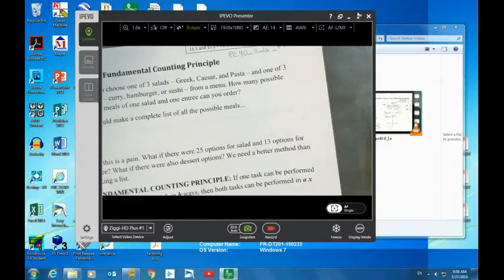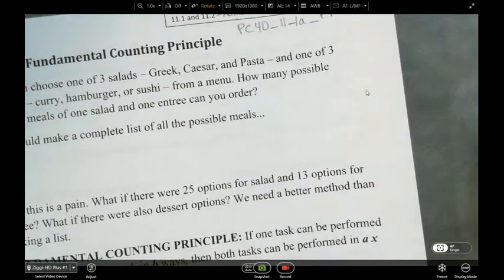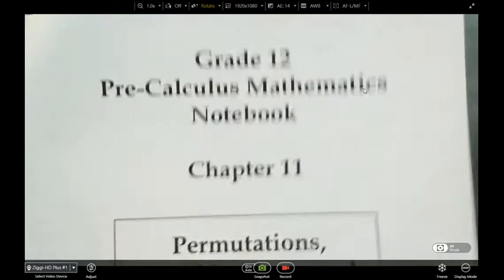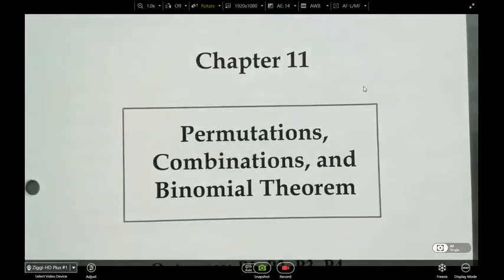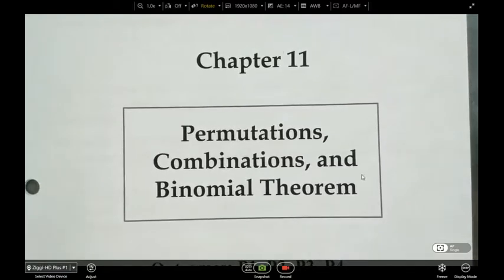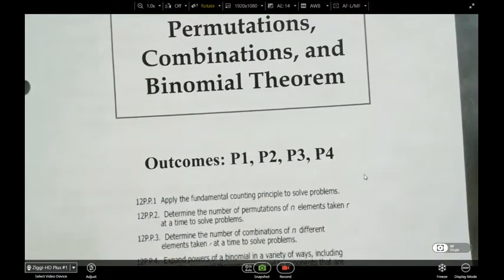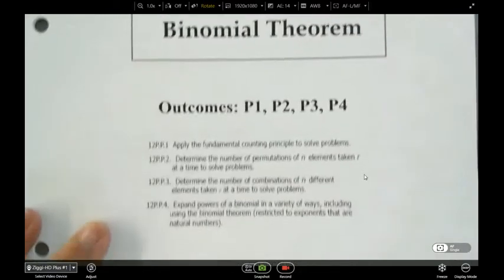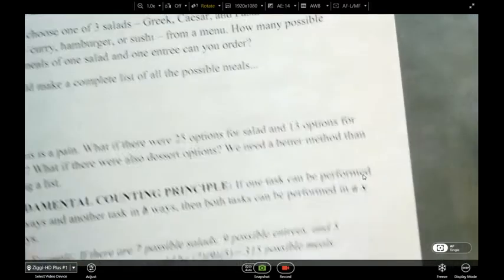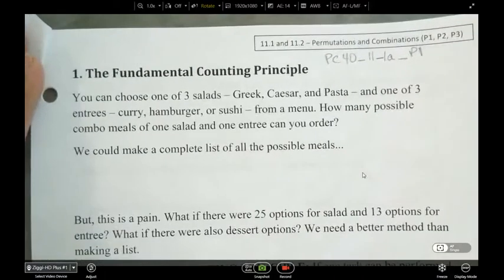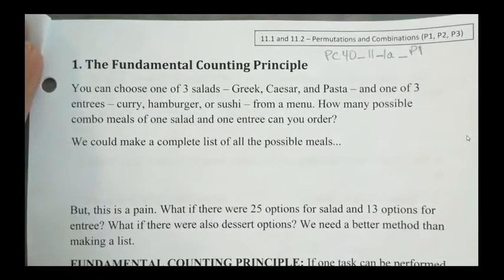All right, so in this lesson, this is chapter 11, and we're going to look at permutations and combinations and the binomial theorem. We call this perms and combs. Outcomes P1, P2, P3, P4, and that's what we're doing. The first thing we're going to look at is the fundamental counting principle.